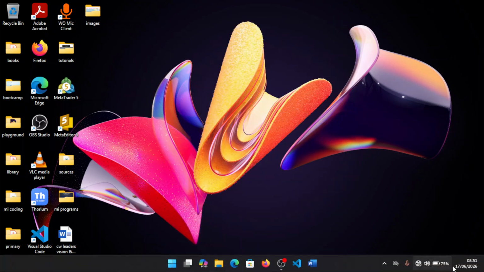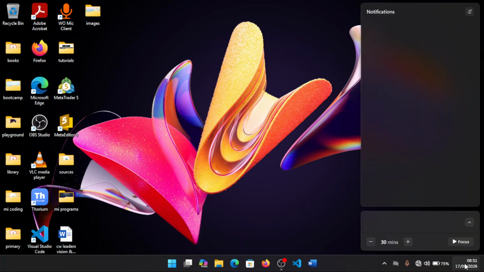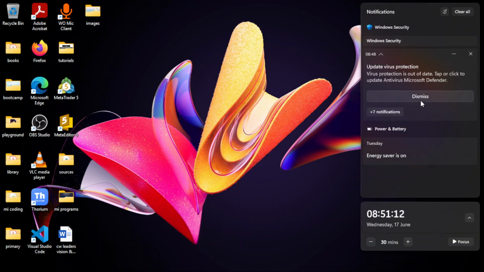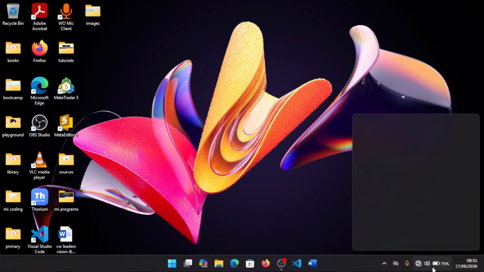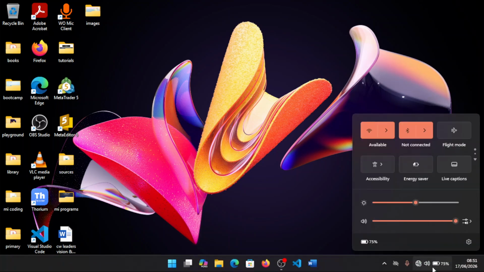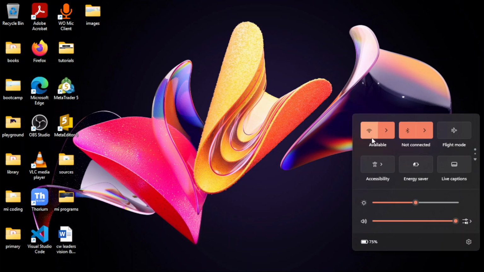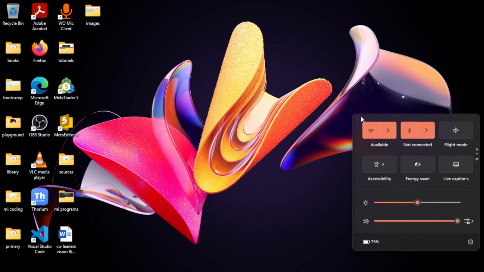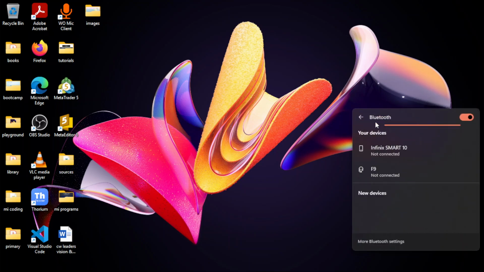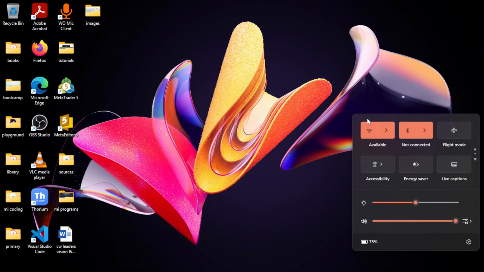And then on this side, we have the notification section. If you have notifications, they will appear here. And then we have this other section that gives me the Wi-Fi. If I click here, I'll be able to see the Wi-Fi networks that are available. And then this is for Bluetooth. It will show me the devices that are available.